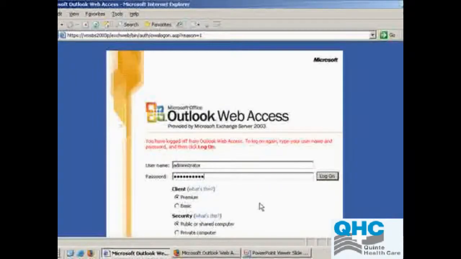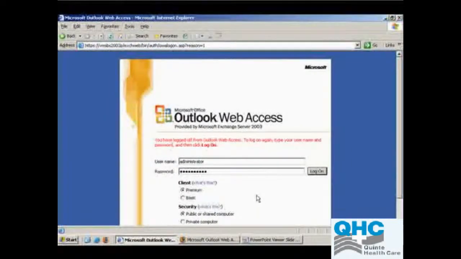So here we are at Outlook Web Access on a small business server using Internet Explorer. All I do is put in my network login and my password and select what sort of client I want. In this case, because we're running on Internet Explorer, I'm going to use the premium client, and whether I'm on a private or public shared computer. This setting here determines how long the browser timeout is active for.